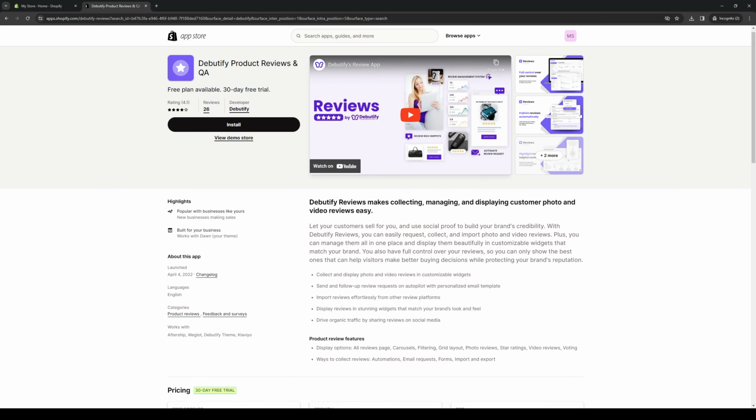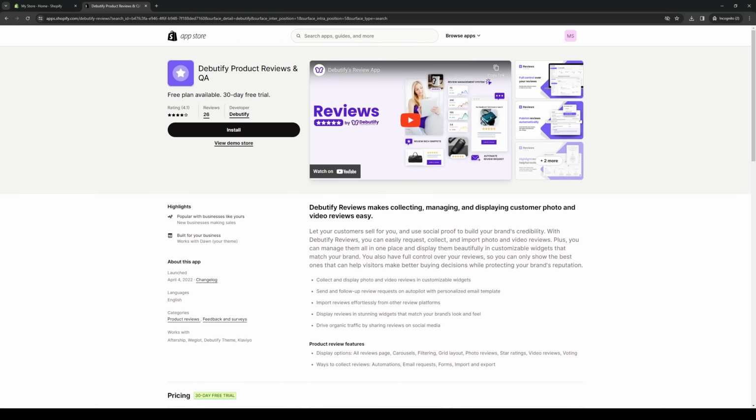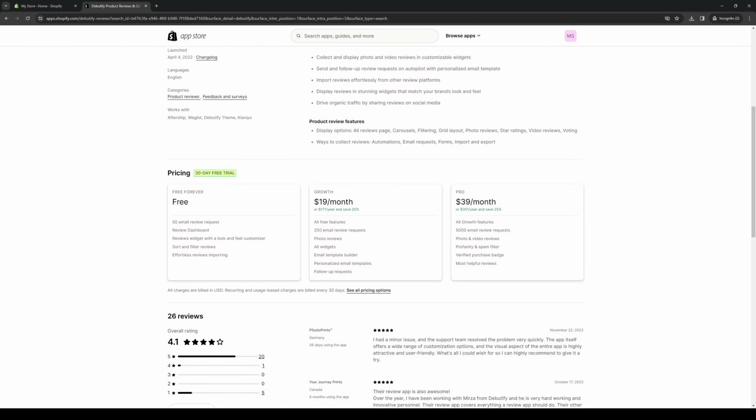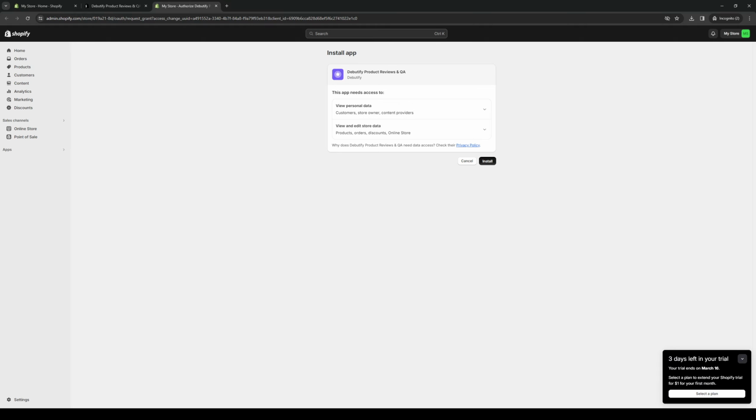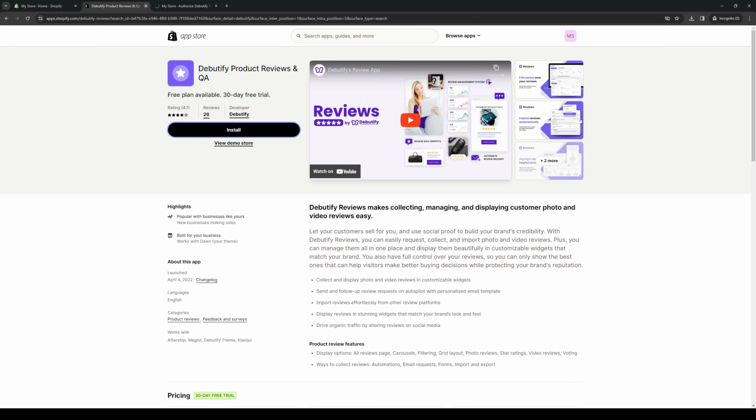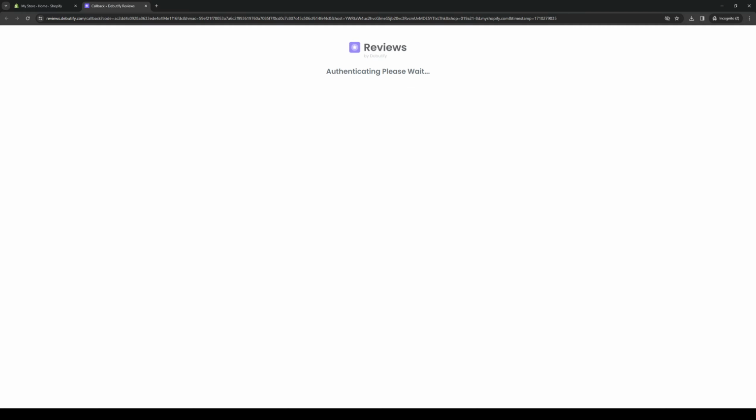So simply click on it, and it will take you to their homepage right here, or I should say their store page. From here, what you guys would want to do is click on install. What's going to happen here is it's going to redirect us to this page where we'll basically let Shopify work its magic and log into our Debutify account. So we're going to click install to make the integration happen. Wait for it to load.